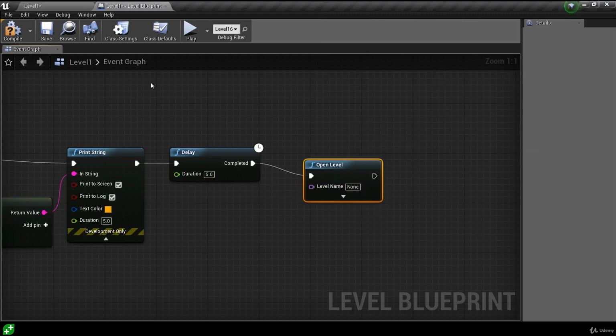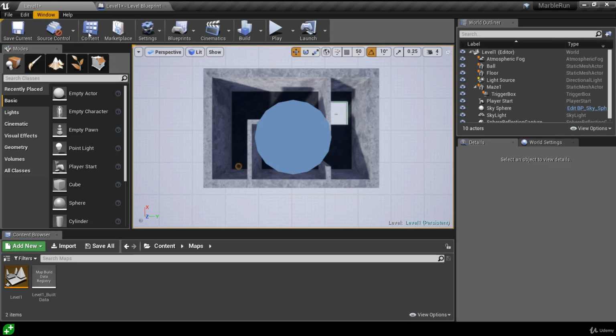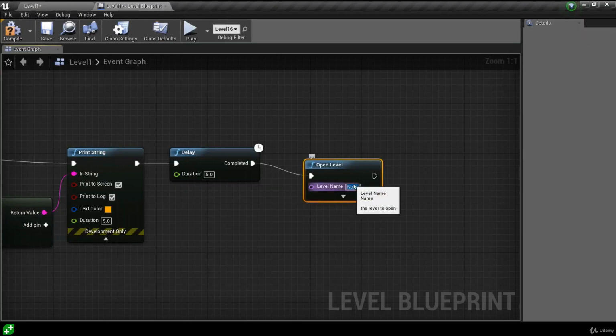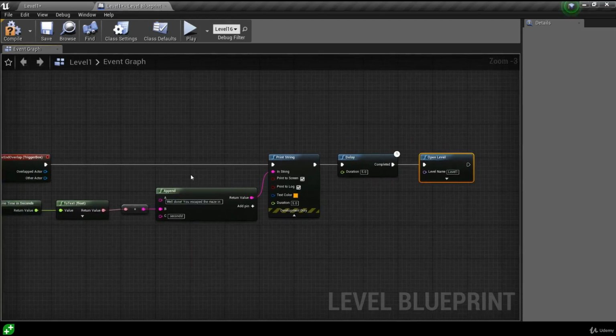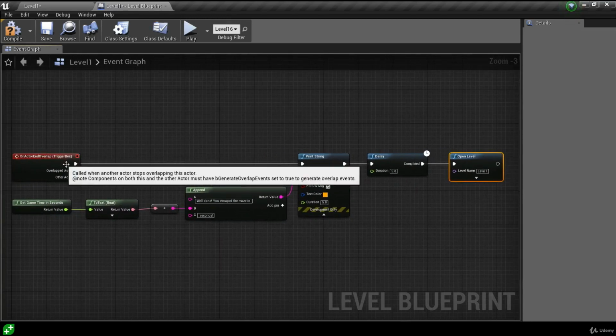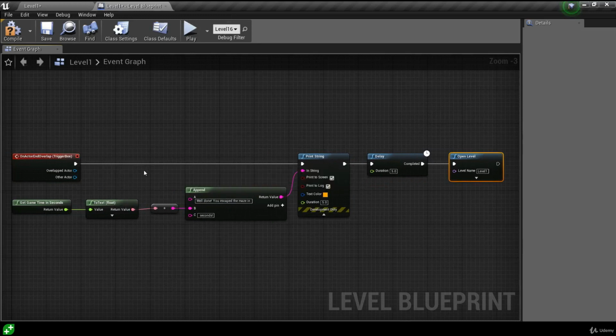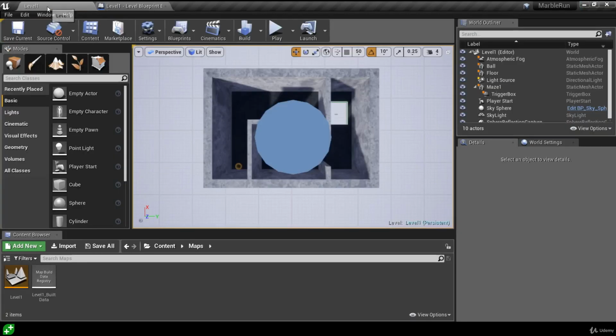Well, we can see the level name up in the top left of the editor. We can see that we are in level 1, and remember we can see the level in the bottom right corner of the viewport. So the level name is just level 1 for me. So let's just zoom out here. So when we receive our overlap event from the trigger box, we print the winning message and we delay by 5 seconds, and then we restart the level. So let's compile, let's hit save to save the level, and let's jump in the game and hit play.